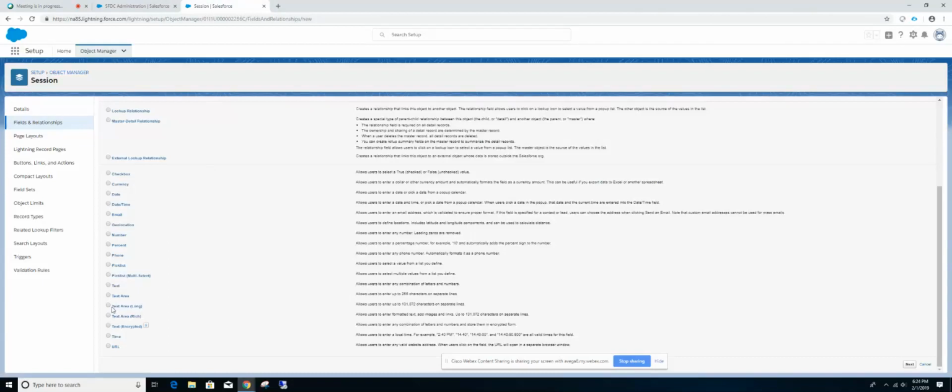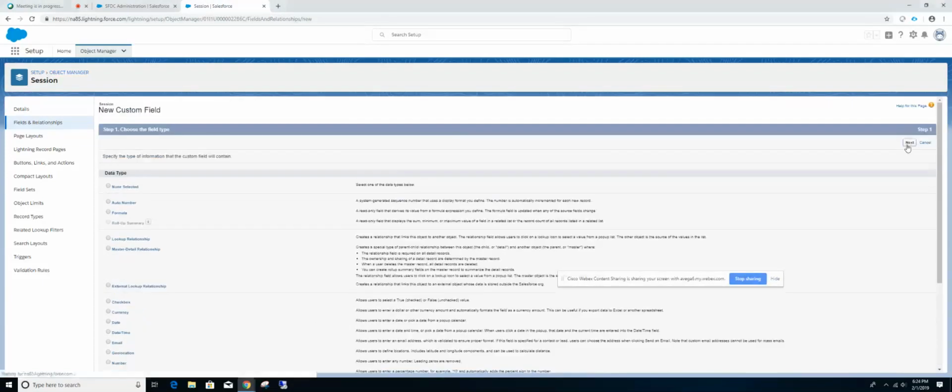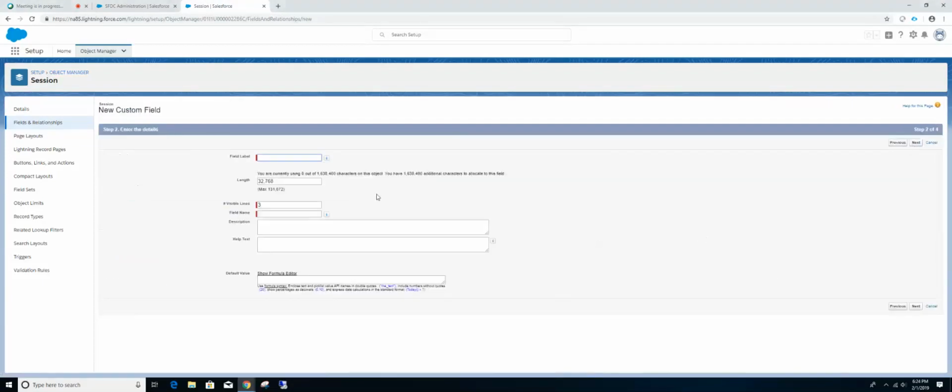That's good. So text area long, because it's very self-explanatory. You can just see what it is. Of course, text area long, because we might need more characters in the agenda. So I'll just say agenda. We might not need this many, but I'll just say 5,000. Number of visible lines is nothing but how big the field should appear there. And again, help text. If you want to add help text, you can add it.